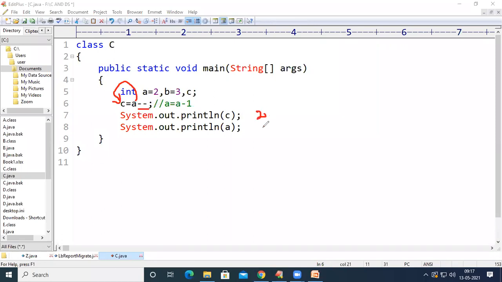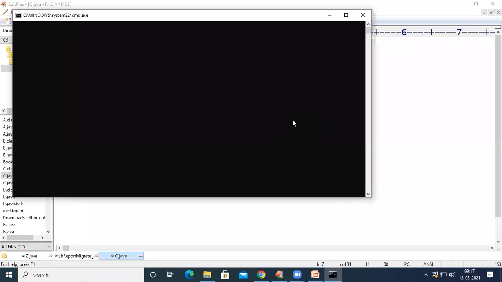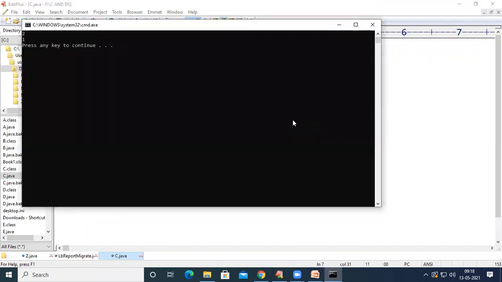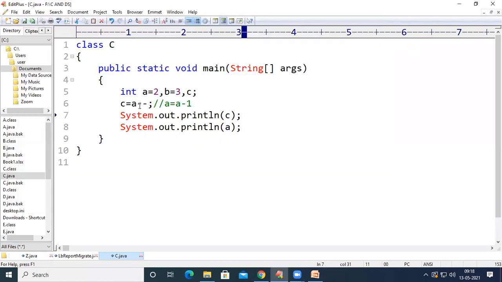See here, the output of this code will be 2 and 1, because 2 is assigned first and then 2 got decremented by 1. See the output of this code. If I see the output, it is 2, 1. And let us see what will happen if you use the same thing before the variable A. Now, decrement will be done first and then assignment. So the value 2 will become 1 and 1 will be assigned to C.